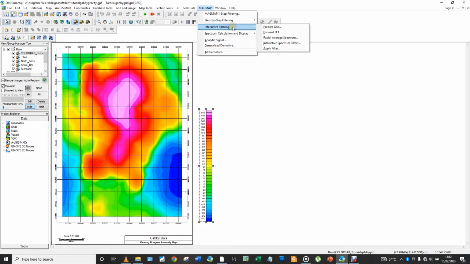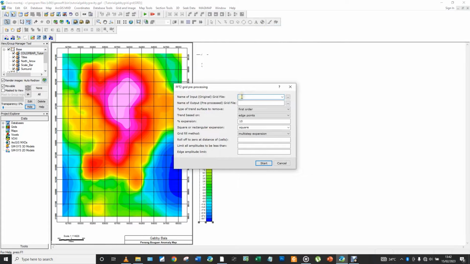But for this study we are going to be using interactive filtering. So we'll be doing each of these filters one after the other till we apply the filter. Okay, it's basically the same thing as this, or just one step, but we're going to be using interactive filtering. So prepare your grid. Name of the grid file you want to process is tutorial Gabi grid. That grid you created. So okay, click and then what output name do you want to give it?